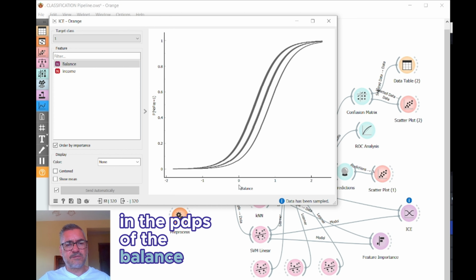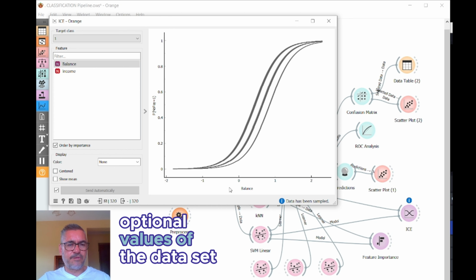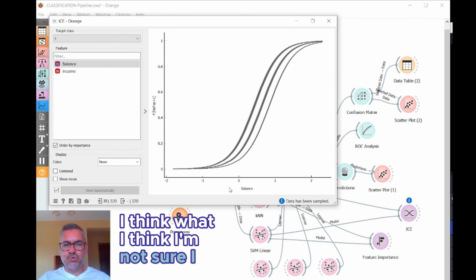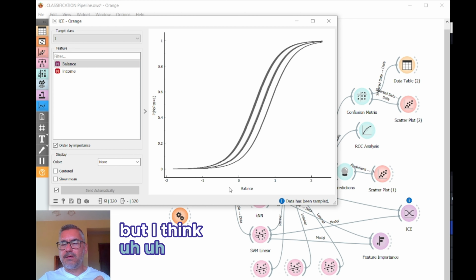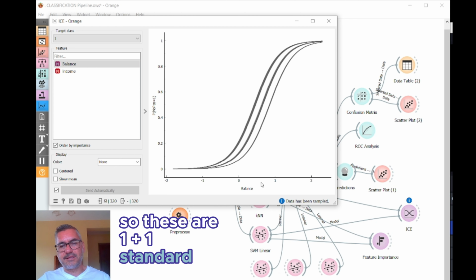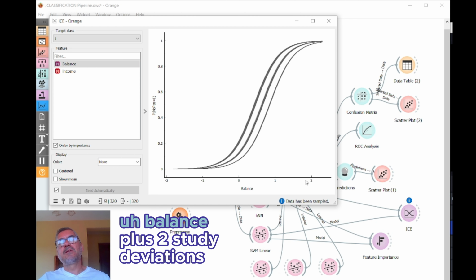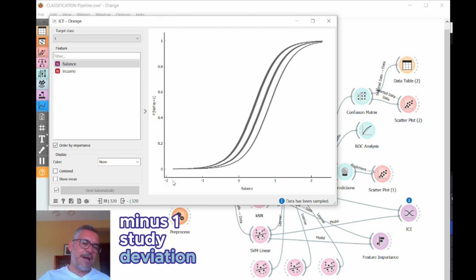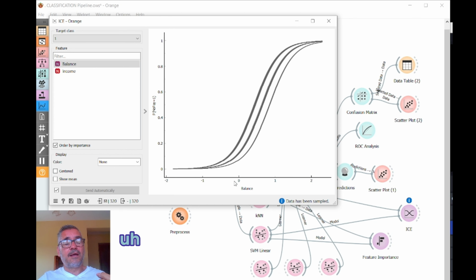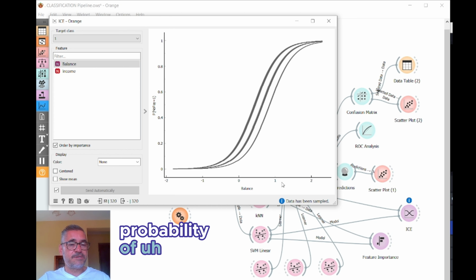Usually in the PDPs, the balance should be measured by the actual absolute values of the data set. But I think, I'm not sure, I have to check, but I think Orange here uses standard deviations. So these are +1 standard deviation from the mean balance, +2 standard deviations, -1 standard deviation, -2 standard deviations. So people that have a balance -1 standard deviation from the mean, compared to the people that have 1 standard deviation from the mean balance in their credit card, have a huge difference in their probability of not paying the card.